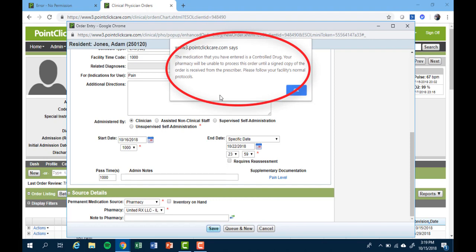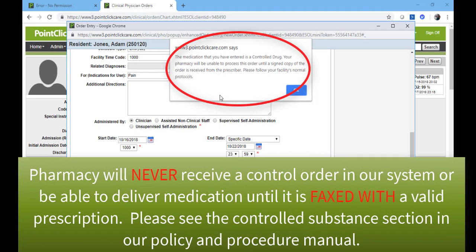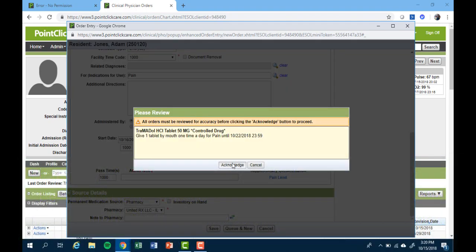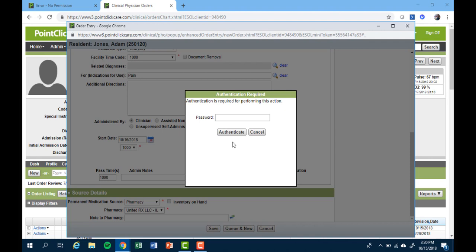It is important to read this next box. So the medication that you have entered is a controlled drug. Your pharmacy will be unable to process this order until a signed copy of the order is received from the prescriber. Please follow your facility's normal protocols. So that means a couple things. You need to make sure that the prescription for the narcotic has been sent into the pharmacy, and then this order itself will need to be printed out and then sent into the pharmacy via fax. So from here we click OK, we click OK, and we click Acknowledge, and you'll be entering in your password.